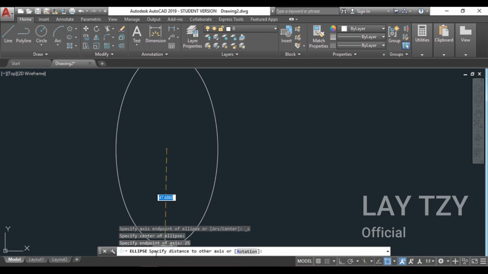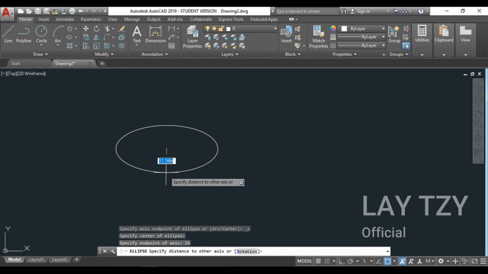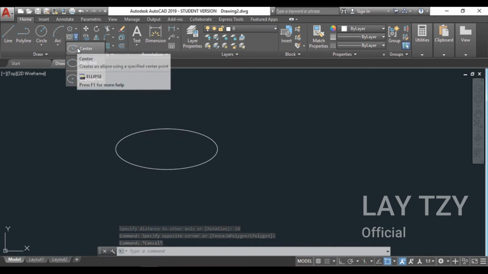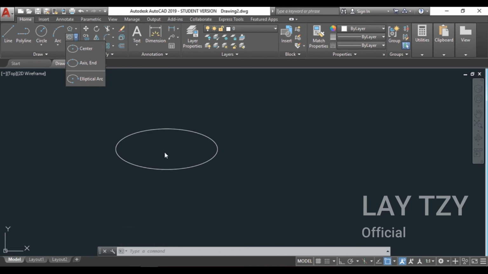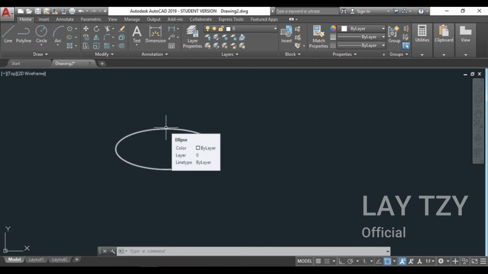And now it tells you to specify the distance to the other axis. So let's put 10 for the other axis, enter, and there you go. This is the ellipse using the center command. So you pick your center, pick the endpoint of axis, and the other endpoint of the other axis.